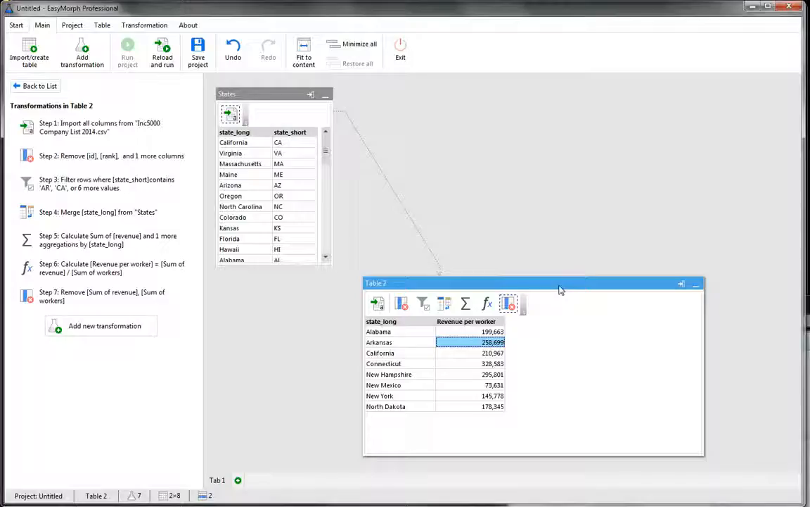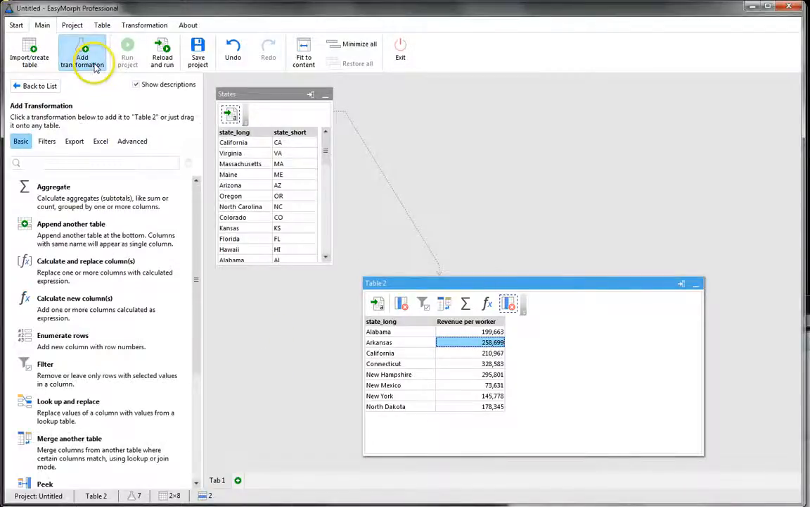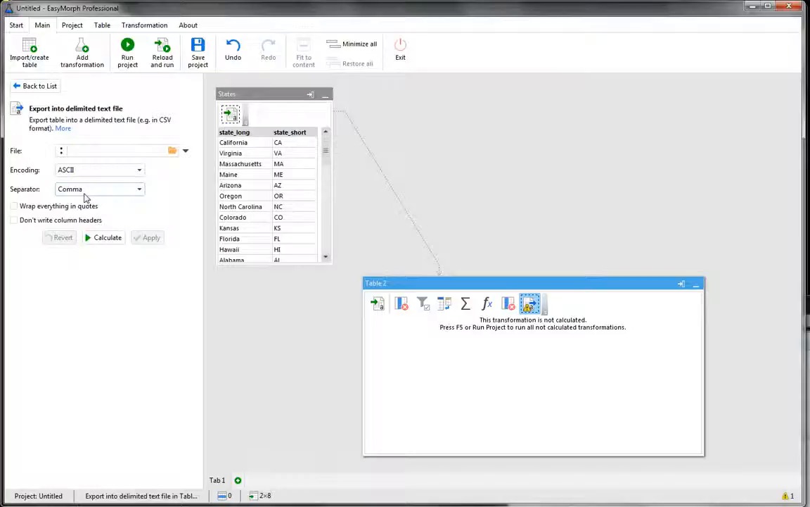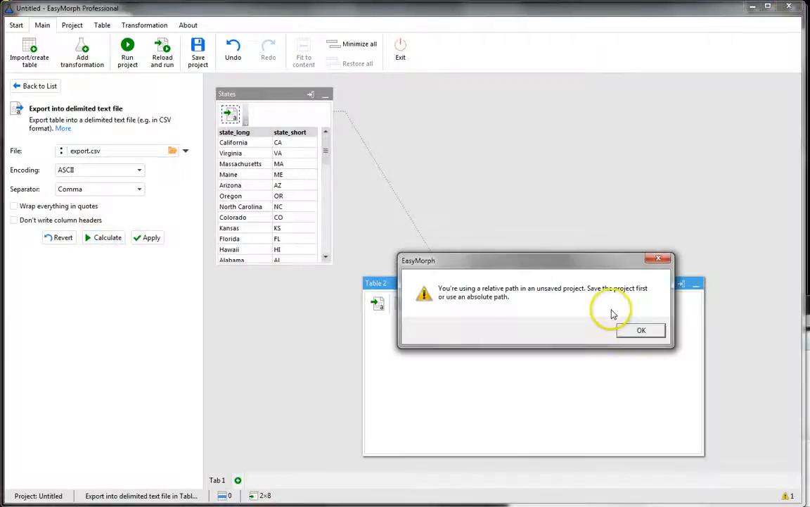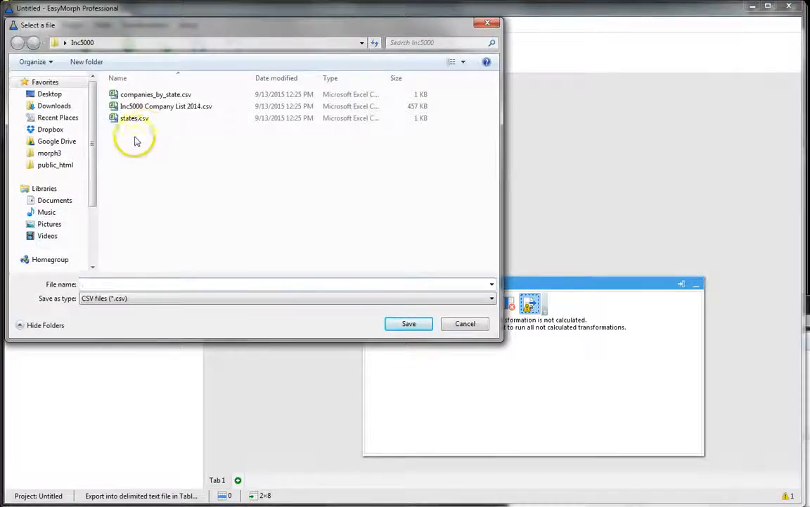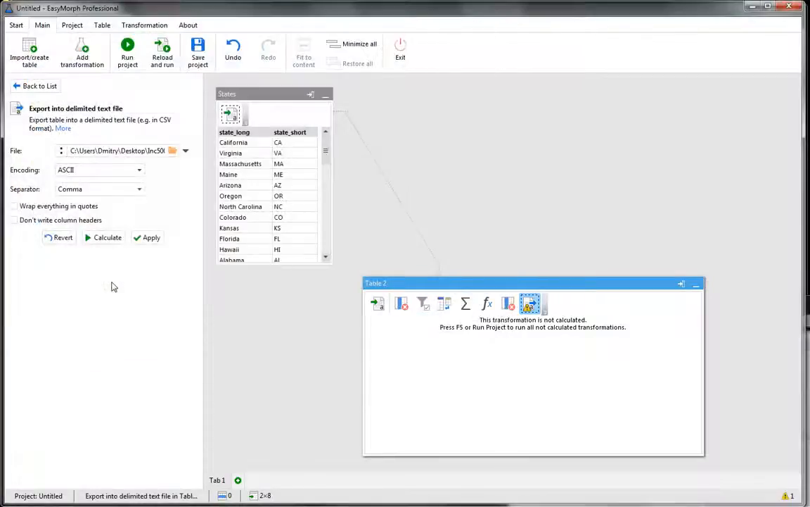In order to export this data, I can use the export transformation, and let's say we export it into some text file. I enter the file name and press calculate. Okay, let's, like this.